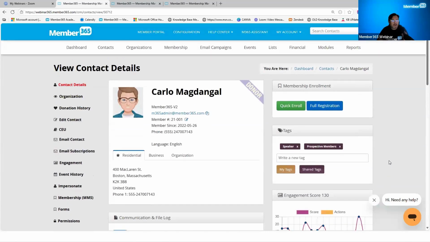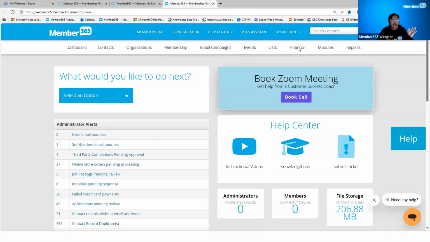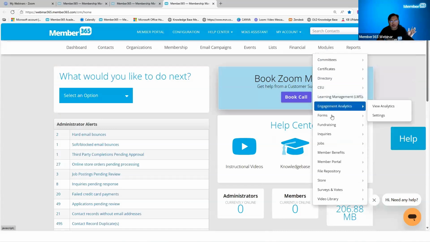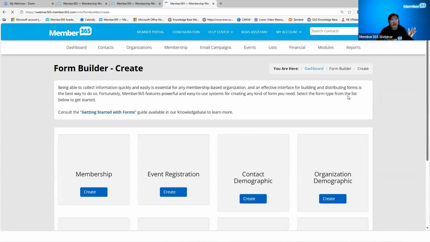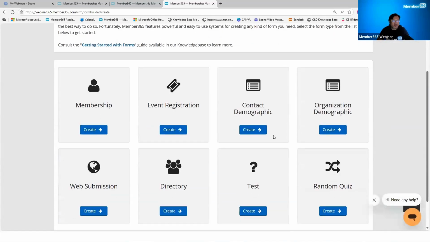There are two ways to create a contact demographic, because a contact demographic can be a form itself. It can be created through the form section, going to modules, form, and then create. And here we are presented with the different forms of the program. We can discuss forms on a different webinar or on a different occasion. And I think we have a video regarding form creation already. But for this webinar, we'll be discussing only contact demographic.